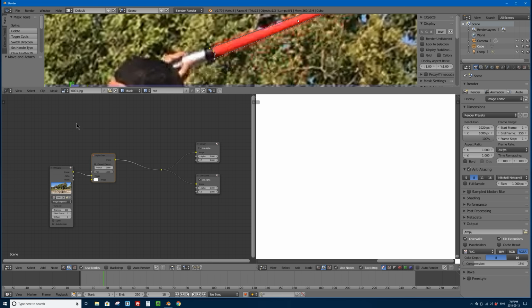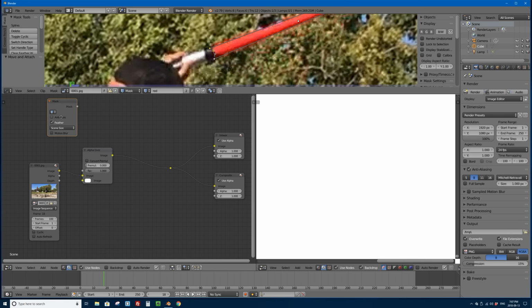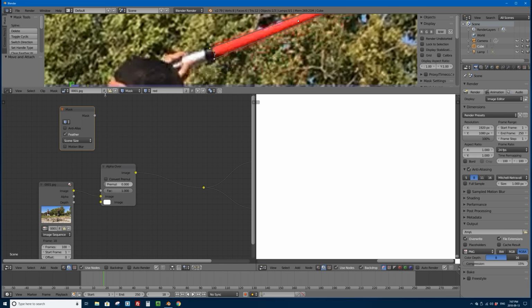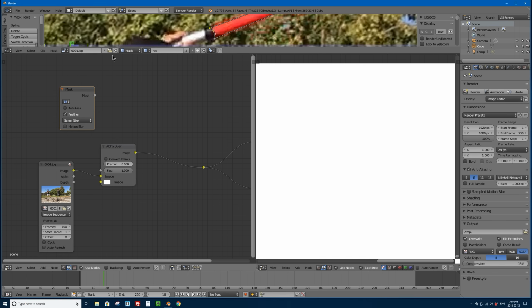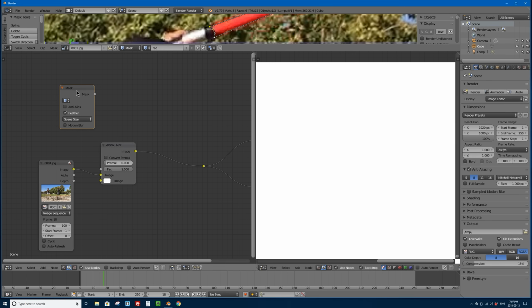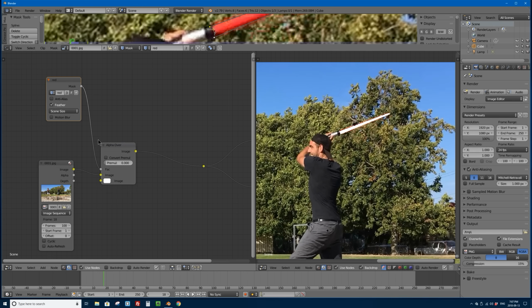So I'm going to press Shift A, and it's under Input Mask. And when I bring in a mask, I need to select it. I'm going to make that window smaller just because we don't really need it right now. And I'm going to select the red mask, and I'm going to connect the mask to the factor of this alpha over. And as you can see, we get a very anti-aliased, very jaggy looking white lightsaber, and that's just the beginning of what we're going to do.